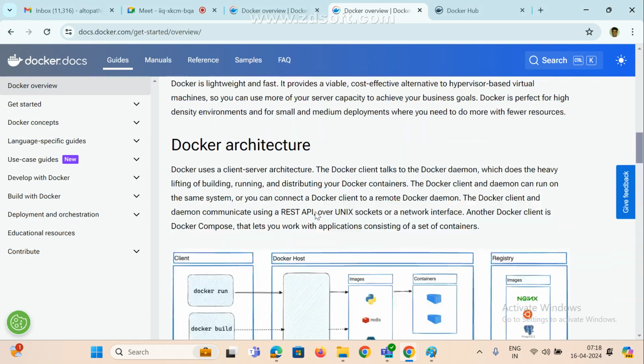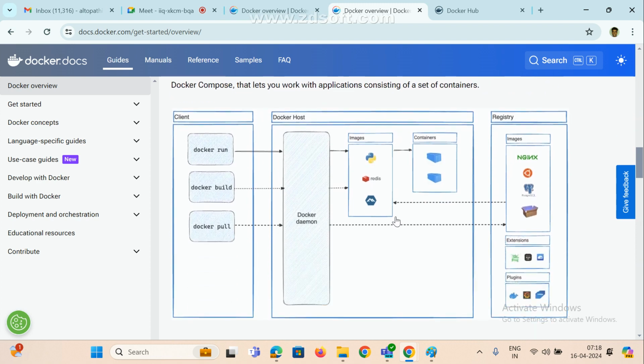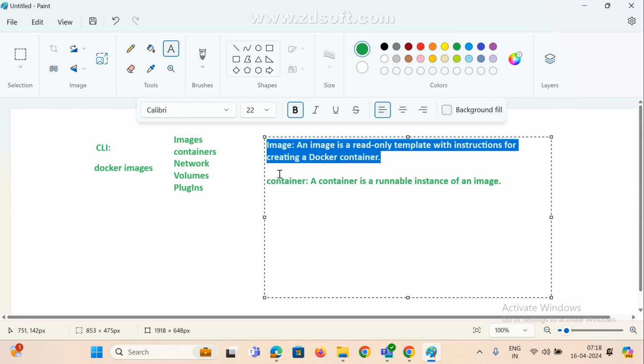So what is the Docker architecture? What are the main components? Docker client, Docker daemon, Docker registry. Under the Docker host, there is the Docker daemon, images, and containers. An image is a read-only template with instructions on how to create Docker containers. A Docker container is a runnable instance of an image, so with the help of the image only, we are creating containers.